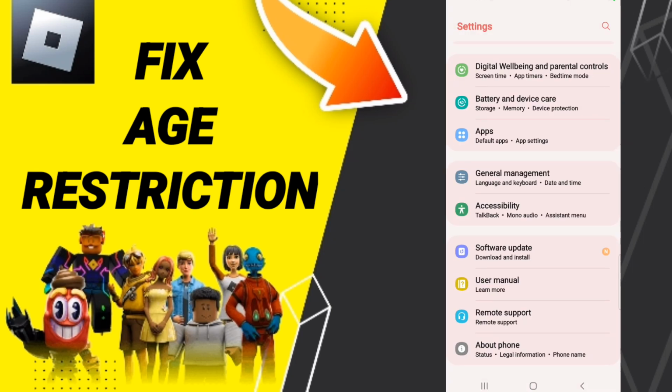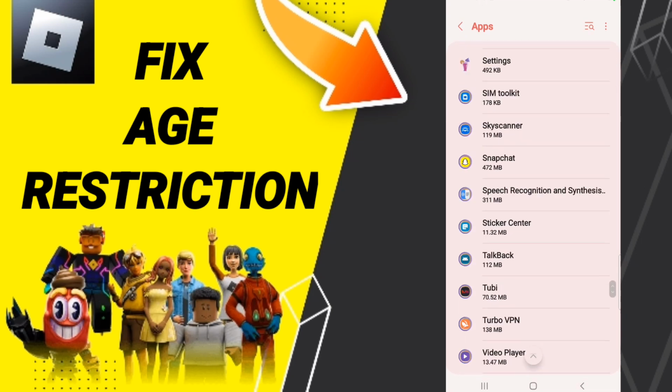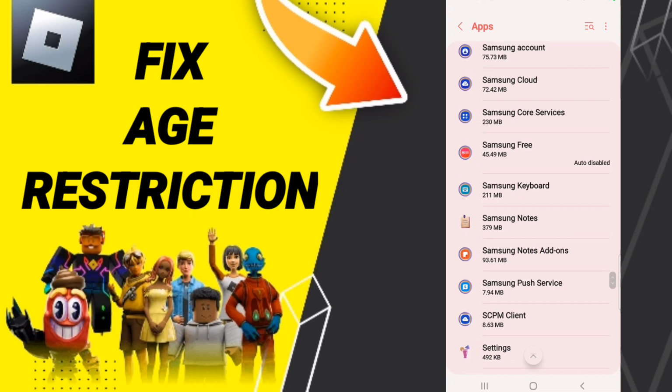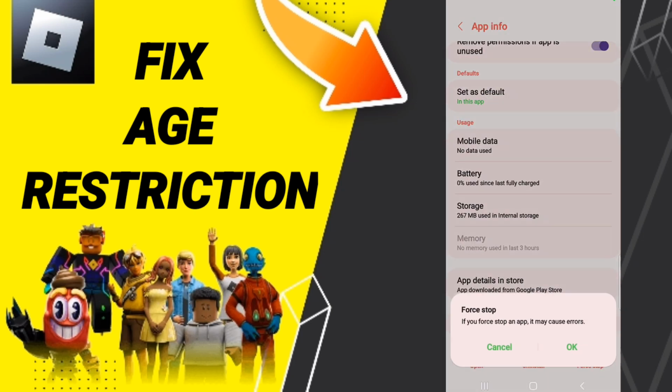On this page you will enter apps, default apps, app settings. Then in this list you will find Roblox and enter it. When you find it here, you will tap force stop and click OK.